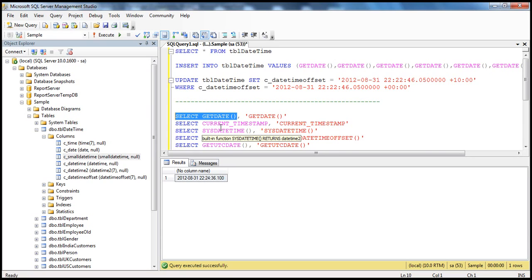Let's say I am connected to SQL Server using SQL Server Management Studio from a different computer. When I connect to that SQL Server from SQL Server Management Studio installed on that client computer, and I execute select getDate, I get the date and time of where you have the SQL Server installed, rather than on the computer from which you have connected to SQL Server.